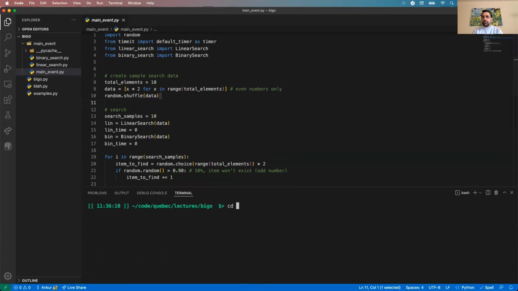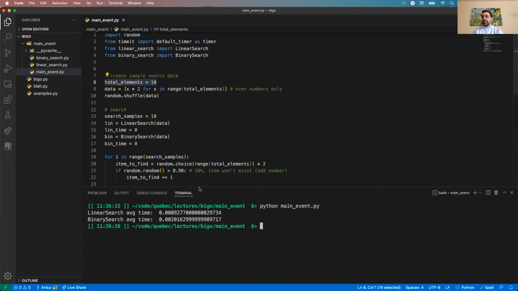So if I go into my folder for main events, we're going to run main events.py. Right now we have 10 elements that our contenders are dealing with. So this is round 1, 10 elements, linear search versus binary search. Let's run main events.py and see how they compare.